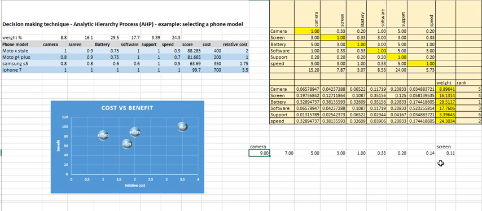So these values, you get it from this scale. This is nothing but a scale. So in this scale, this is equal, camera and screen. In this case, camera and screen are the first parameters. So you are comparing camera with screen. And if you put 1, you are in the middle of the scale.